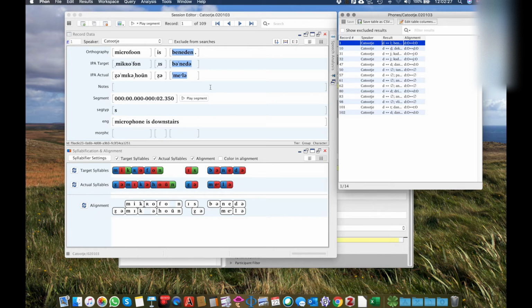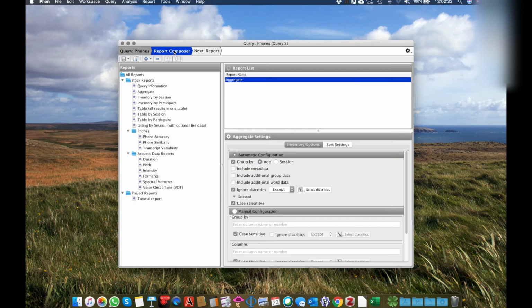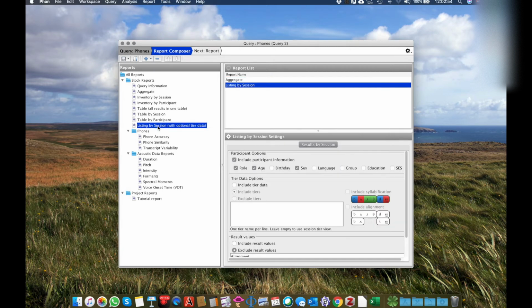So in this particular case, the consonant D. And we can move again those results in our report composer, but knowing what the reports look like, the data on orthography, IP target, and IP actual would not be displayed in the aggregate. The aggregate is only about the primary results, but what we can do here is add a section to our report that will combine these tiers.